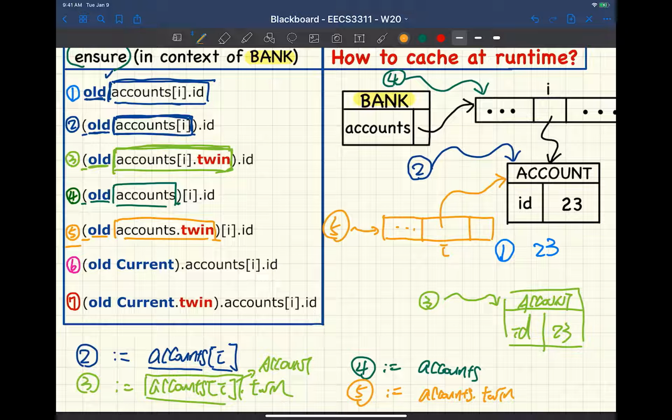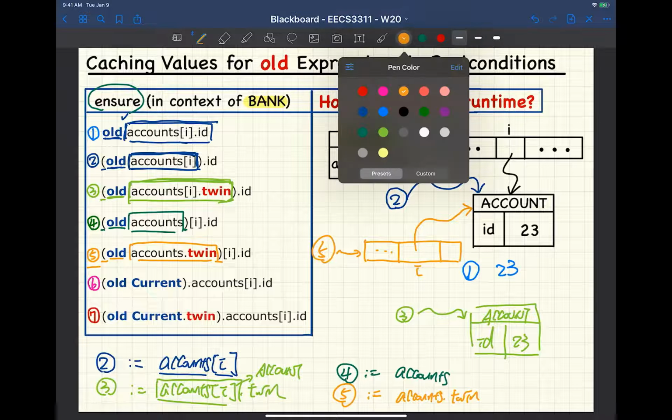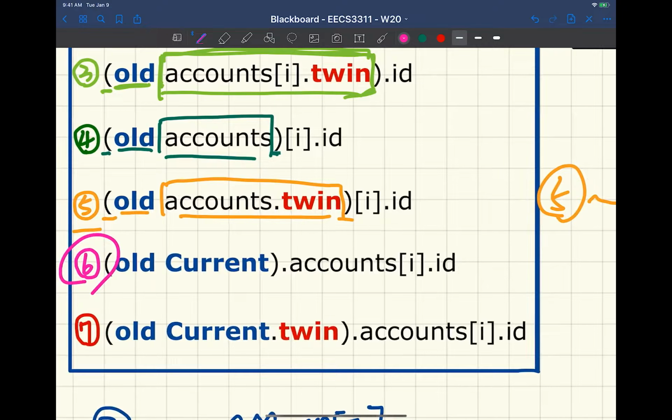Okay, for the sake of completeness, why don't we try to complete the other two, okay? Number 6. Do you think number 6 will be cheap or expensive? Oh, by the way, what's current, in case you don't know? Current simply means this, okay, if in case you need that analogy.